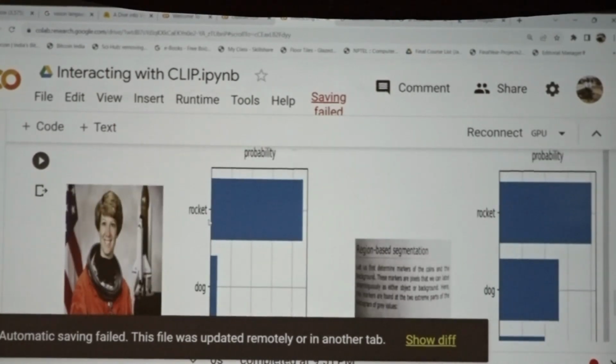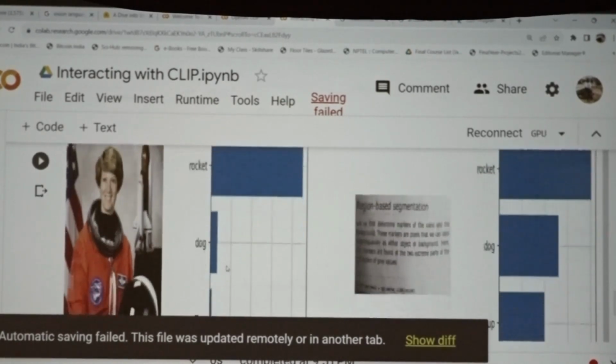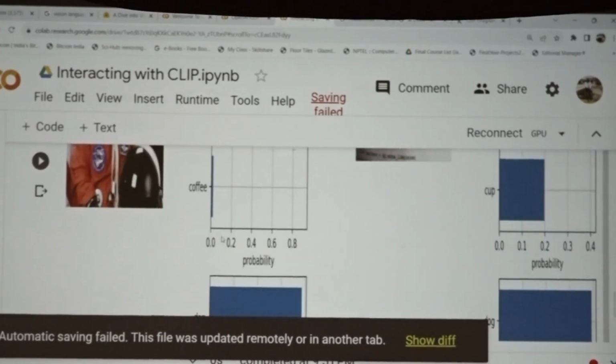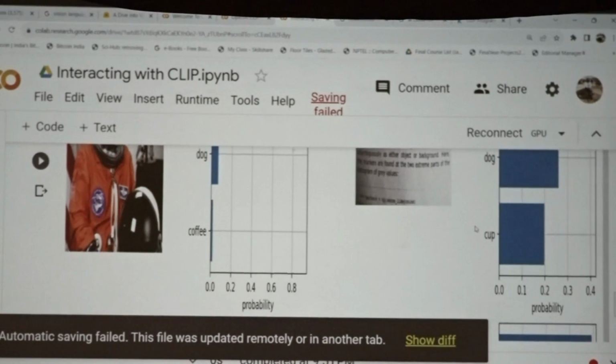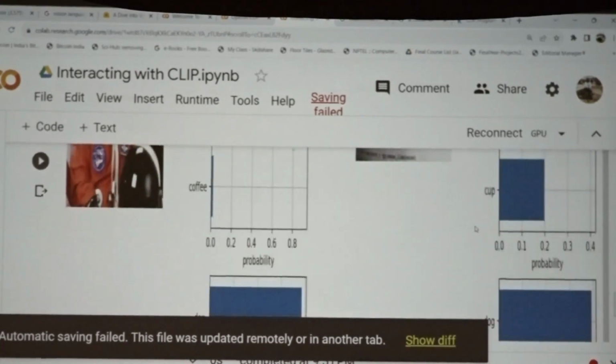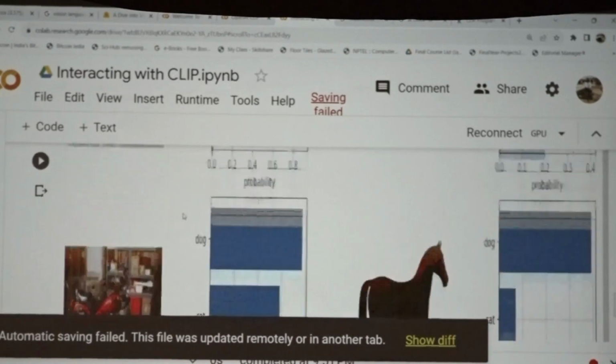Why is it identified as rocket? Backside, there is a rocket picture. Actually, I did not observe it. I am seeing that, okay, it is a woman's picture. But backside, there is the rocket picture, so it has identified that. And I think I have not given woman in my list of labels. But rocket I have given, so for rocket it is searching. It is searching for rocket, dog, cup, coffee, all of these, and we are getting this.